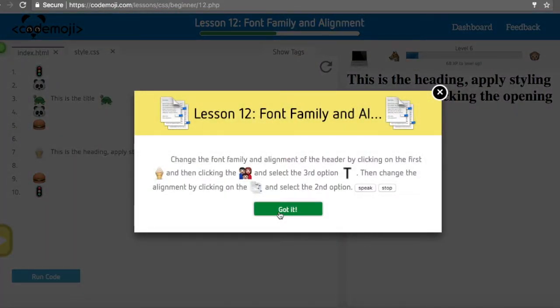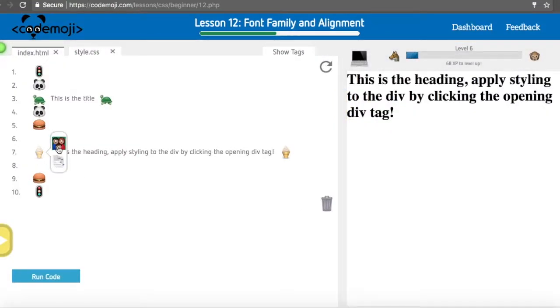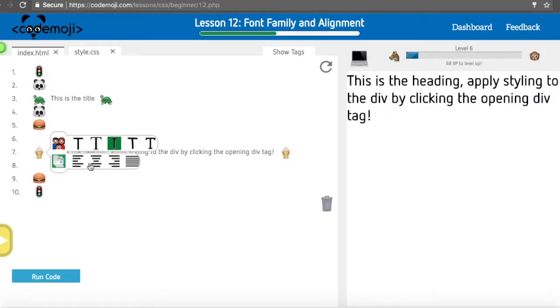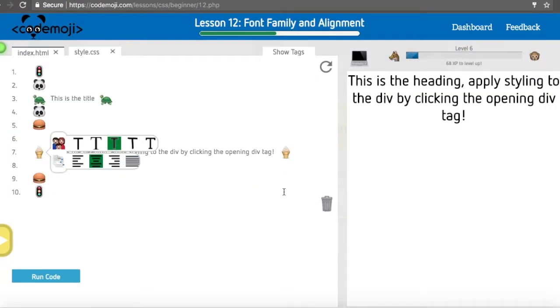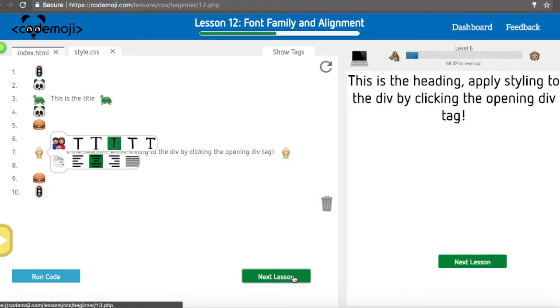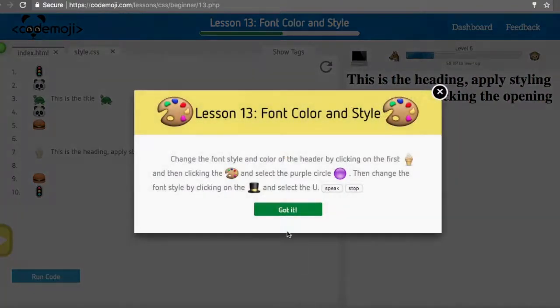Now we're going to deal with font family, and we're going to select the alignment, and we're going to select the second option. So very quickly, the students will figure out what's going on. We see that after just a couple of minutes, the students are able to completely grasp most of these concepts and be able to quickly move throughout the courses.